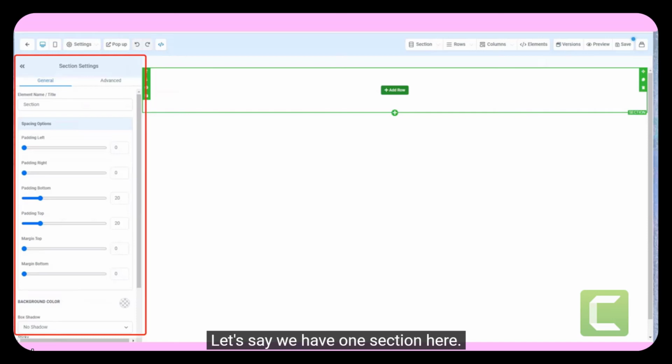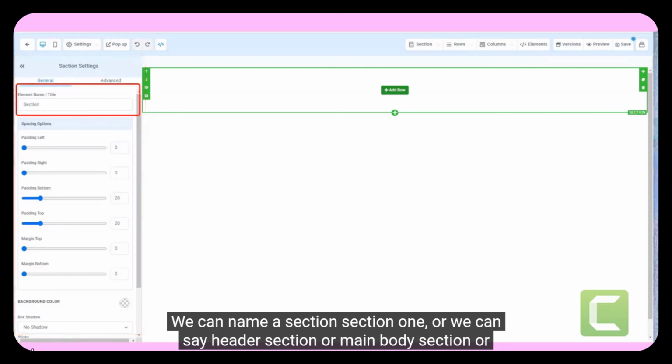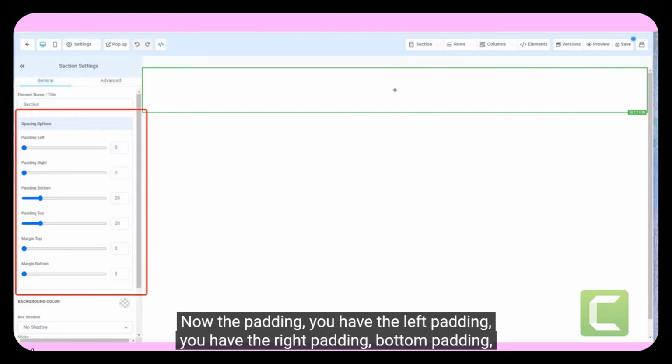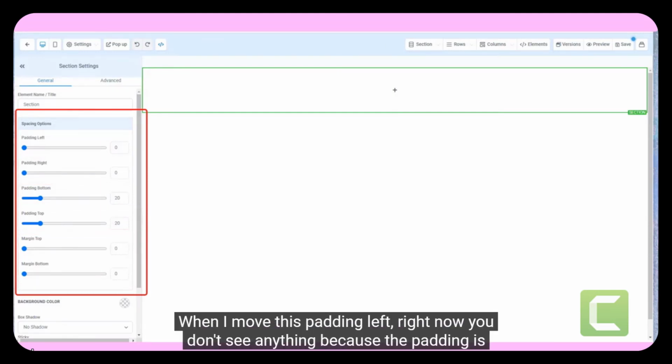Let's say we have one section here. What is this section? We can name a section Section 1, or we can say header section or main body section, or whatever you want to call it. You can do that. Now the padding: you have the left padding, the right padding, bottom padding, top padding, and top and bottom margin. So keep an eye on this when I move this.